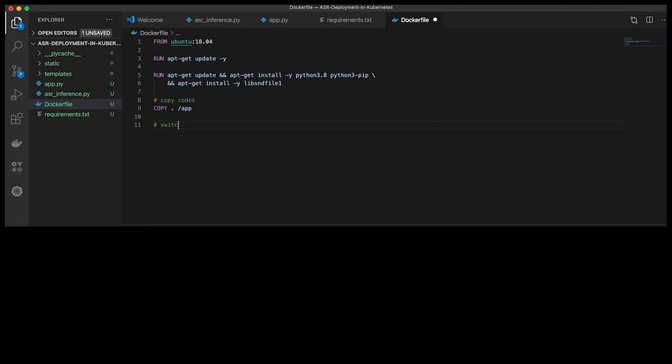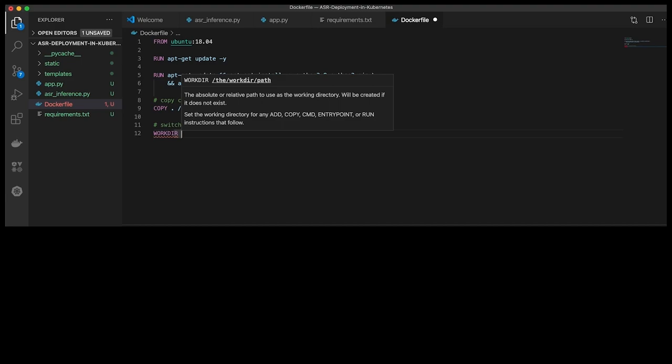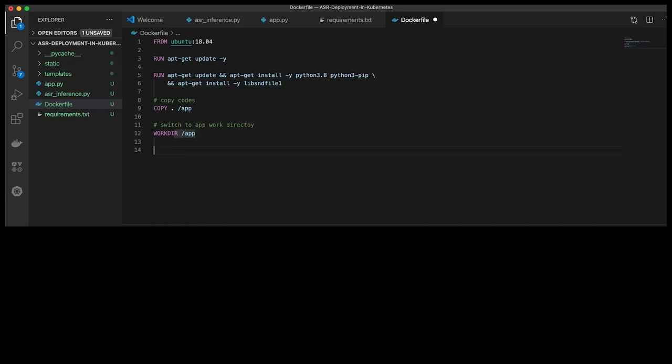Switch to the app work directory, right? So what I'm going to do is use the command called WORKDIR, which is basically the switching to work directory command. I'm going to switch it to the app folder, right?